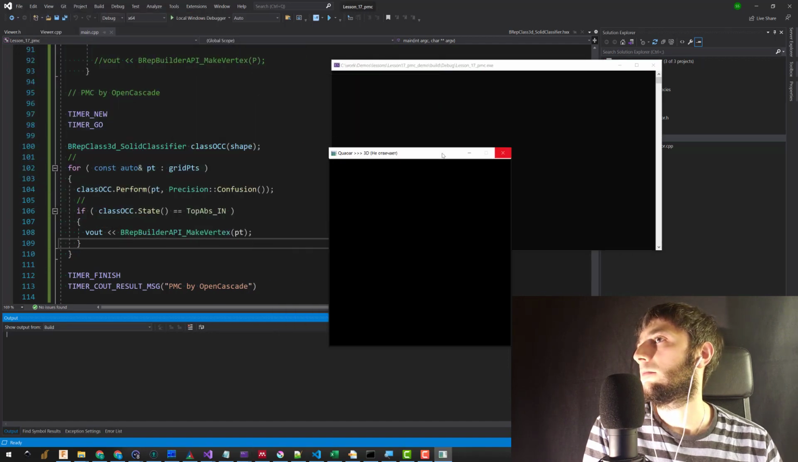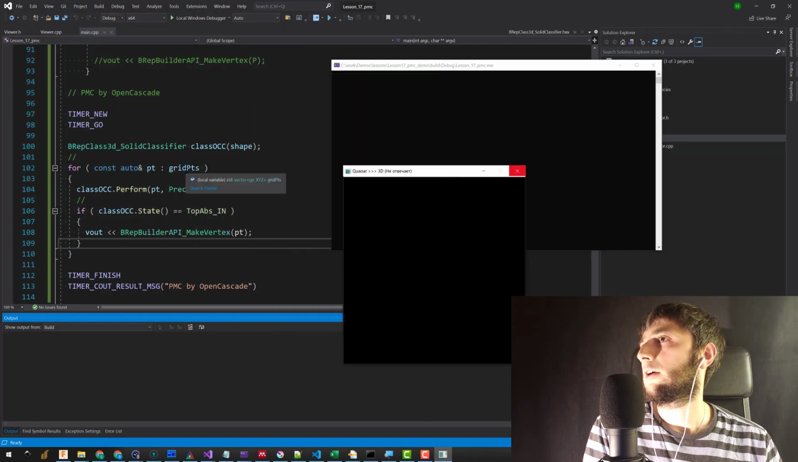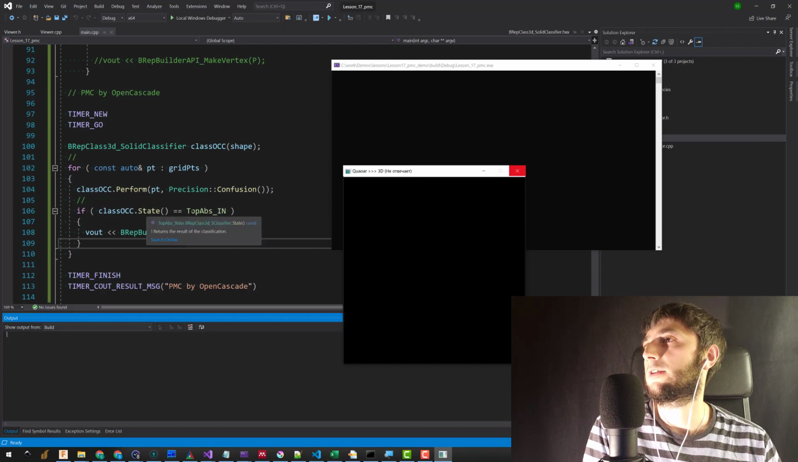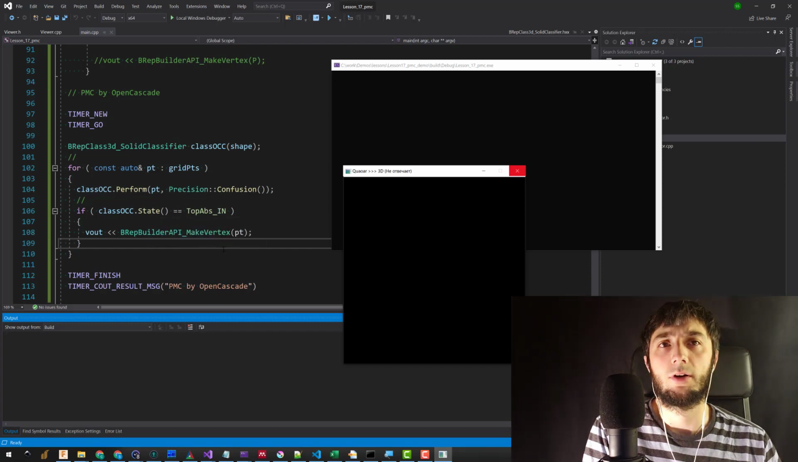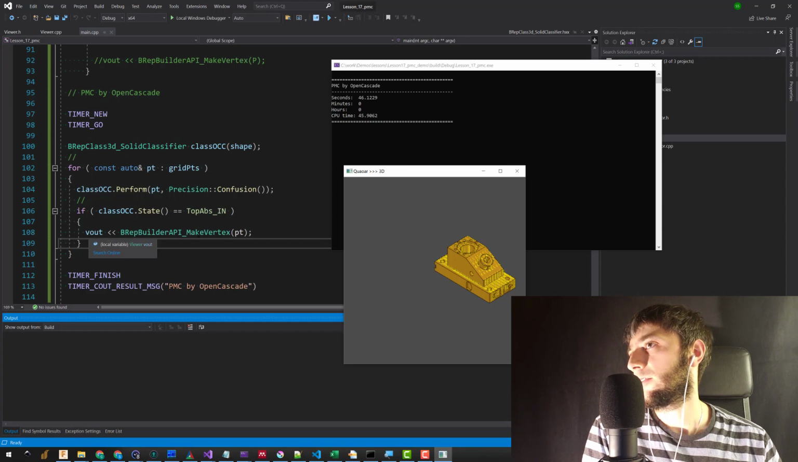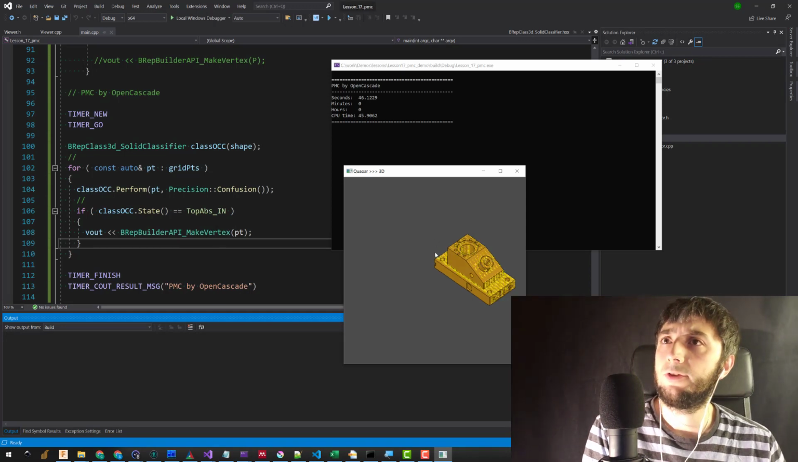Did I make any mistake, by the way? So we have this range iterator. We construct this solid classifier out of the loop. Then we perform our classification and we check if the status of classification is in, then we output our result. So maybe it was not the best idea to put this vout statement here, but according to our trick, it should be also quite efficient.